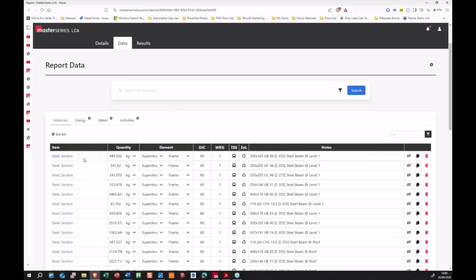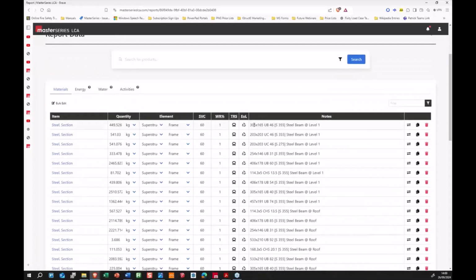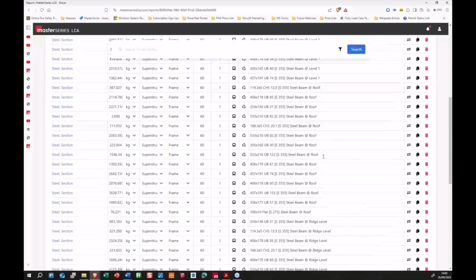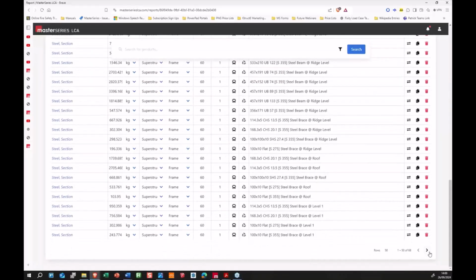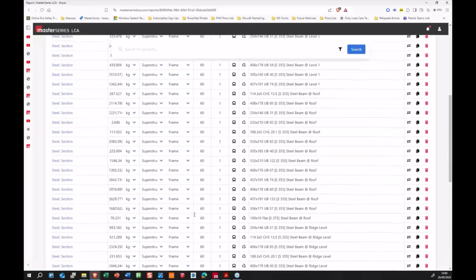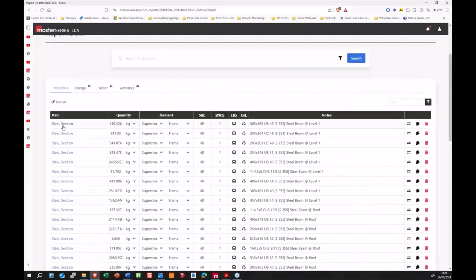So I'll take you through each of the different items. We've got the steel frame here. So you will see all the different steel elements come through. So we've got 68 different rows. Our item is a description of the item that we've exported, the weight, the element that it's in. So superstructure, frame. We can split that up into upper floors and roof if we need to.